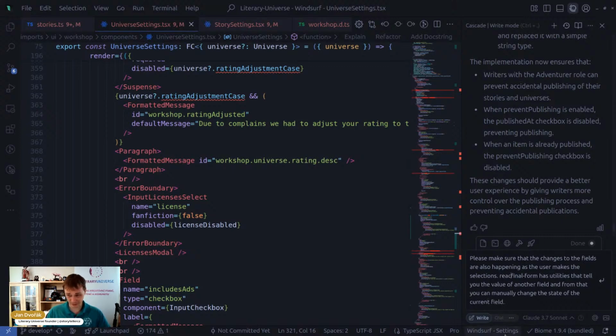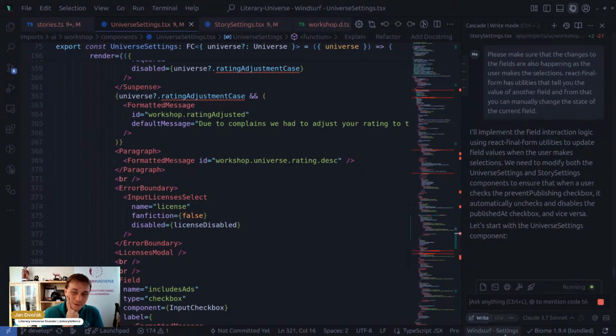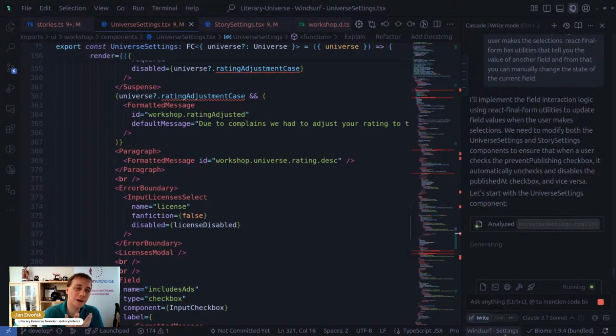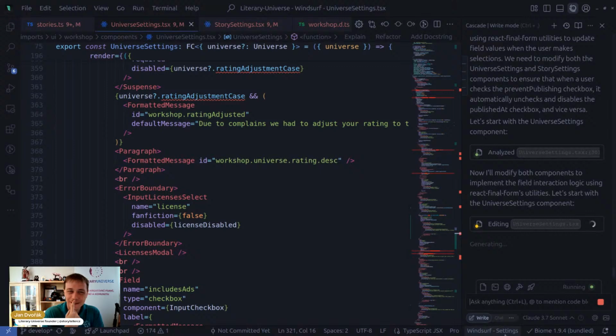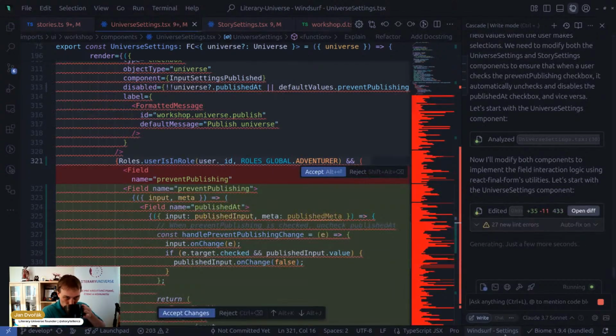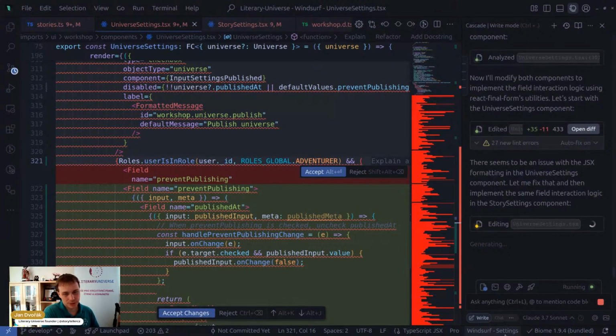Let's just add here the React final form so it knows where to look, which is another thing with being a programmer, to know where to look, or to know what's possible and so on. So that's, there we go.